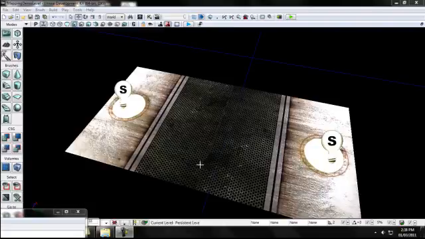Hello, my name is Kyle Sinclair, and this will be the final video in this series of the different types of texture maps that you will be using in a game engine.